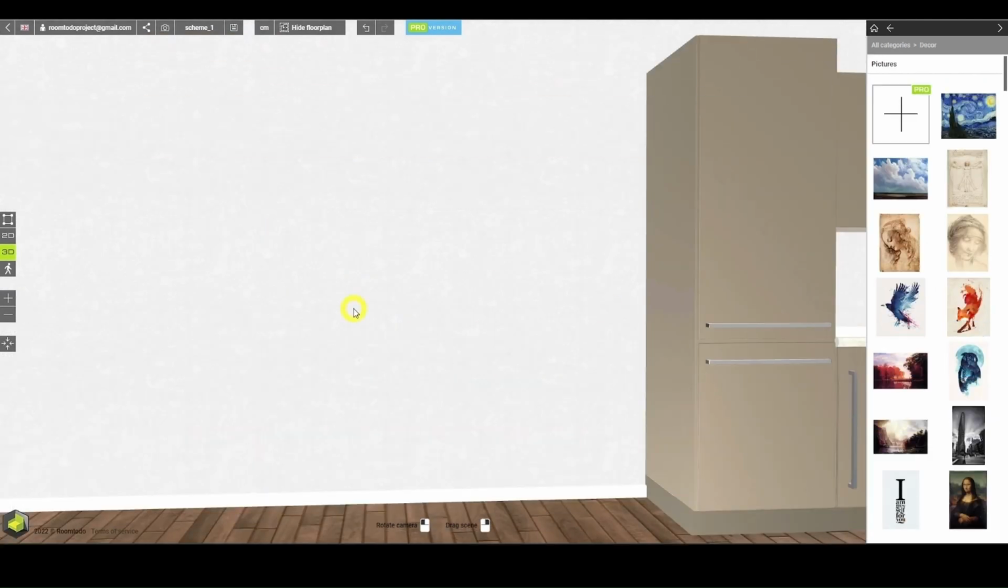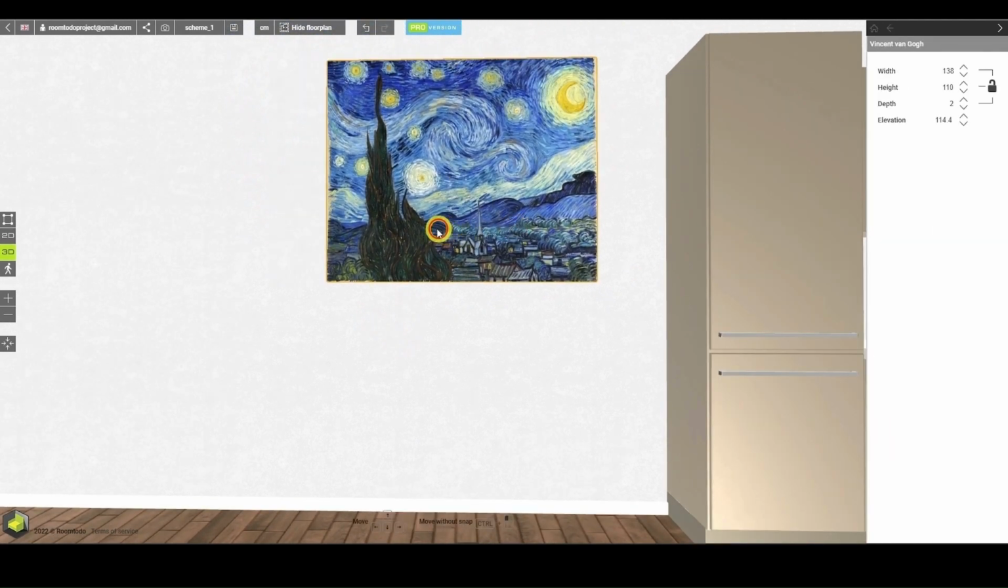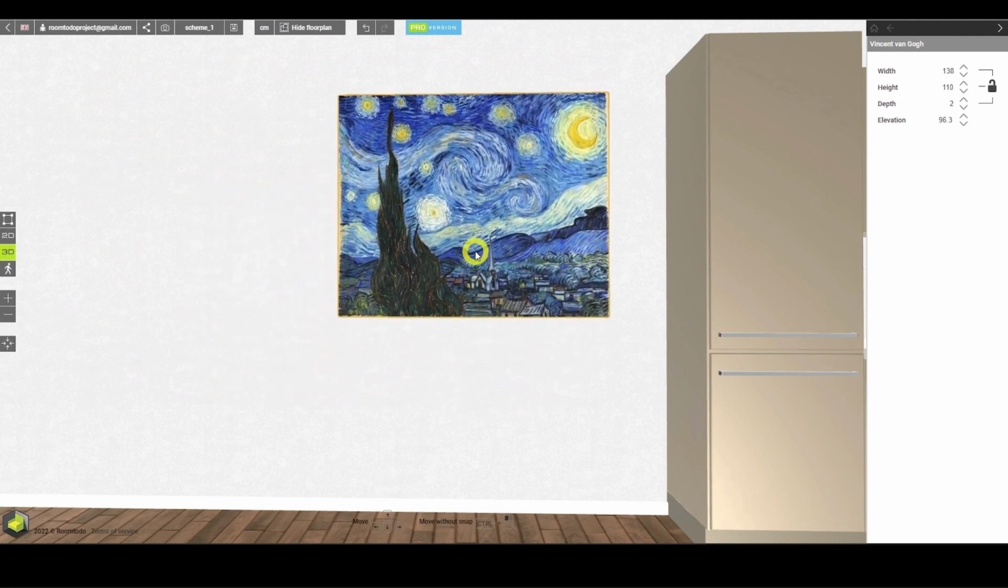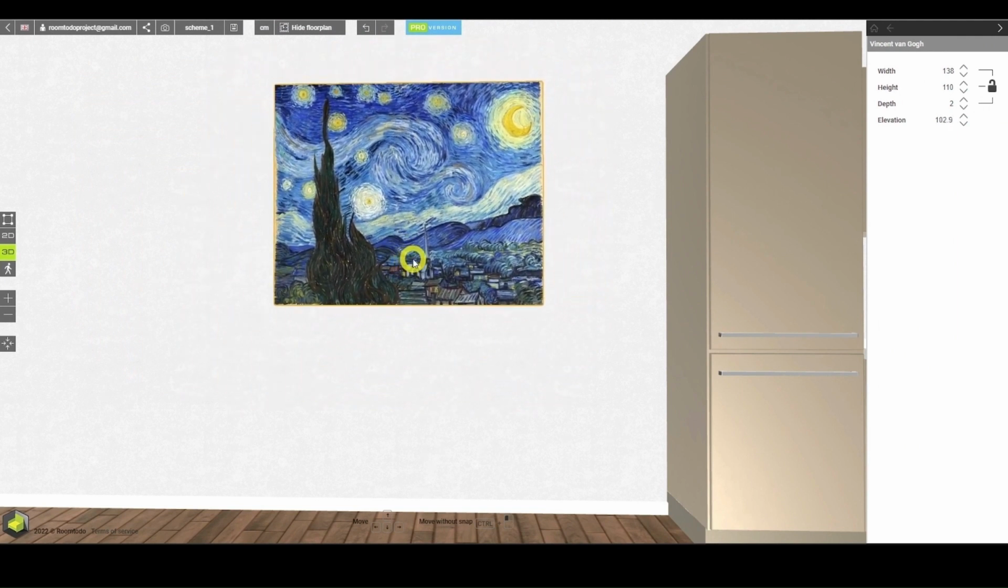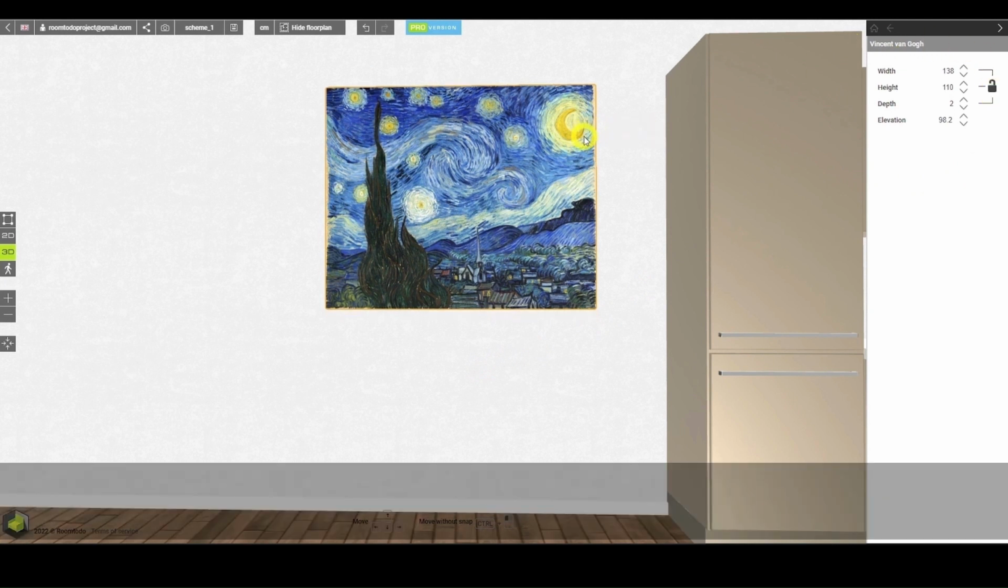Paintings behave differently than furniture. They stick and move along the wall. The rest of the management of paintings is similar to furniture. You can use the right panel or the arrows on the keyboard.